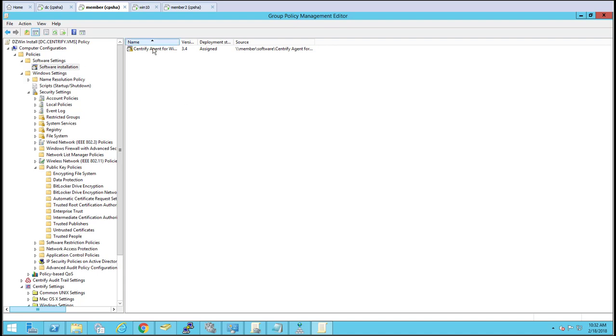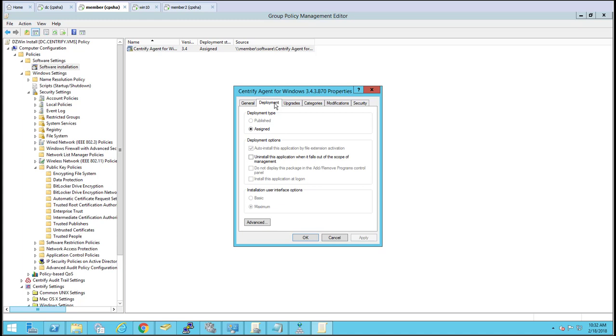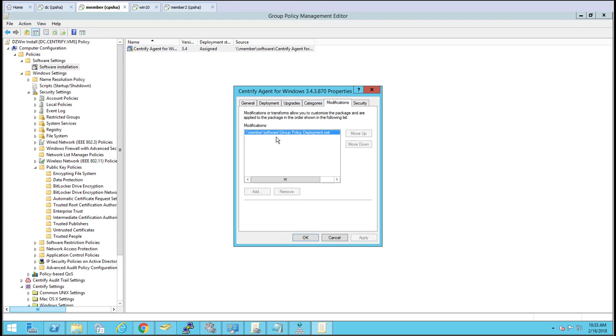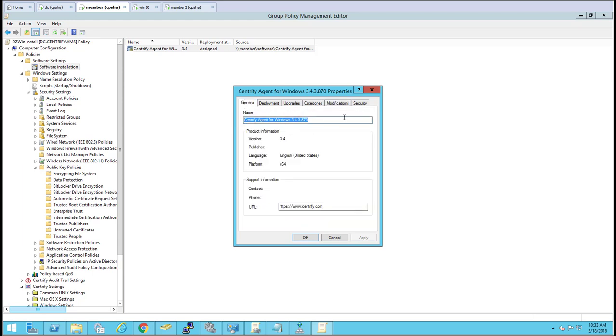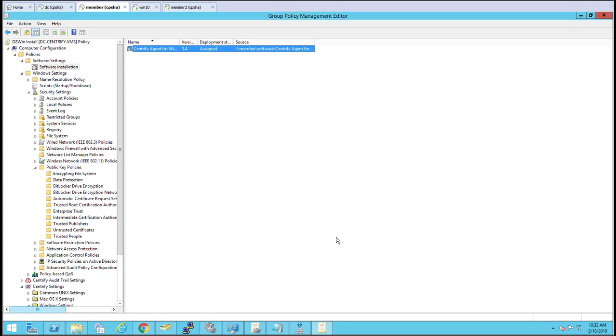The other setting is the software installation. One of the things that we're doing here is specifying the deployment that is assigned, and it's going to be using the transform file that is in there. So we onboarded the actual MSI package, and we're specifying the transform file that is in the share. So that is it for the Windows GPOs.